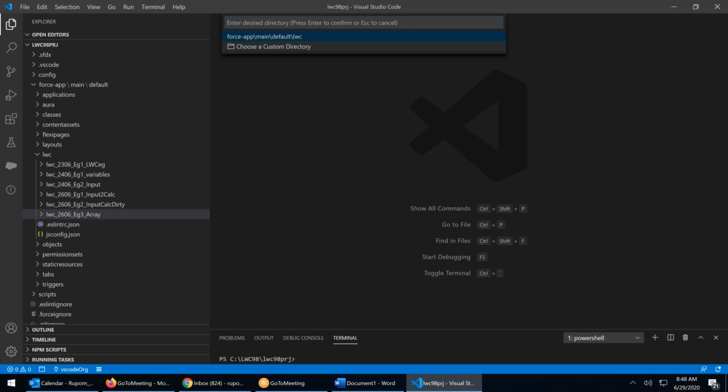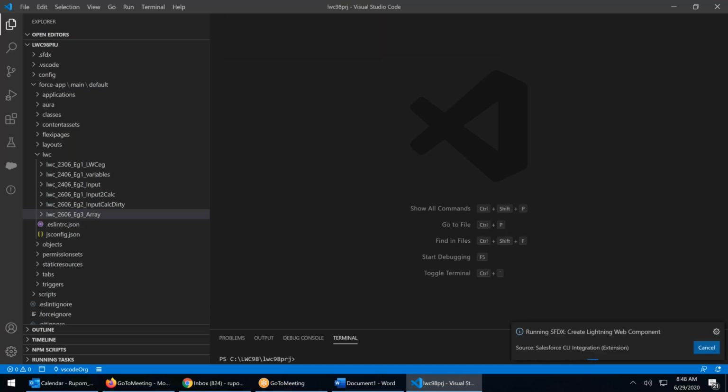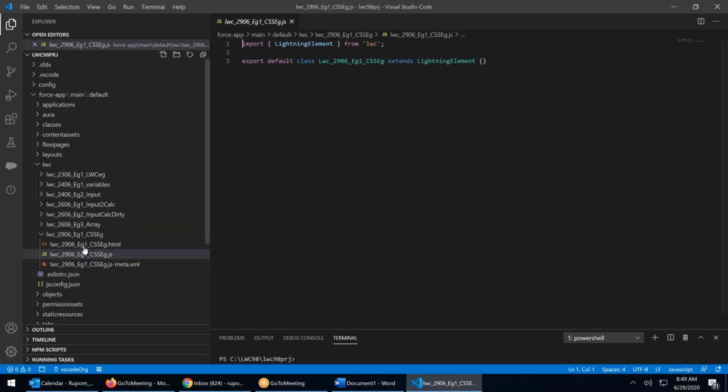I press enter. We are going to do CSS. Let's see how to create a CSS. The system is creating a component, so let's wait. Okay, there we go. We see that 2906.